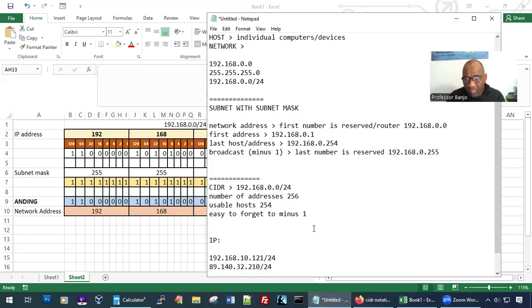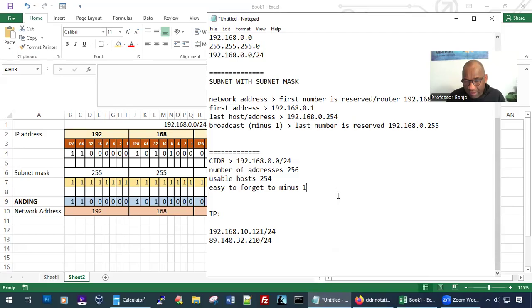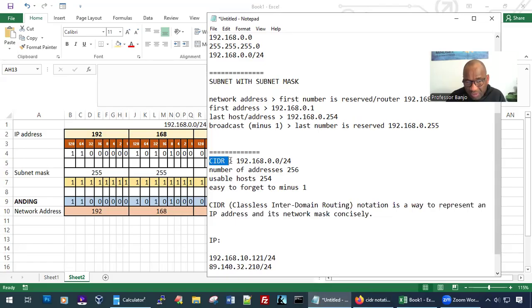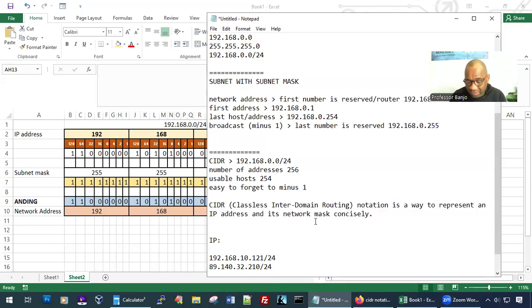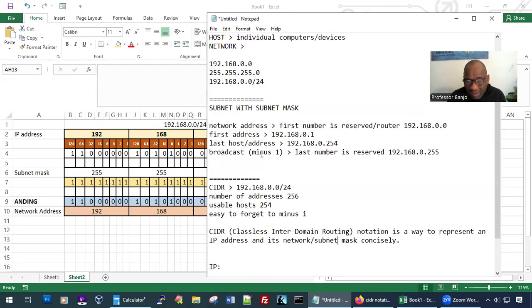So again, just to be clear, I actually copied and pasted something here. So if I paste this here, CIDR, what we talked about earlier in the first video, basically means classless inter-domain routing, a simple way to represent an IP address and its network mask, network slash subnet mask, concisely, right? So for the example we did in part one, this was the example here. And we said that this is literally the same thing as what we have up here, right?